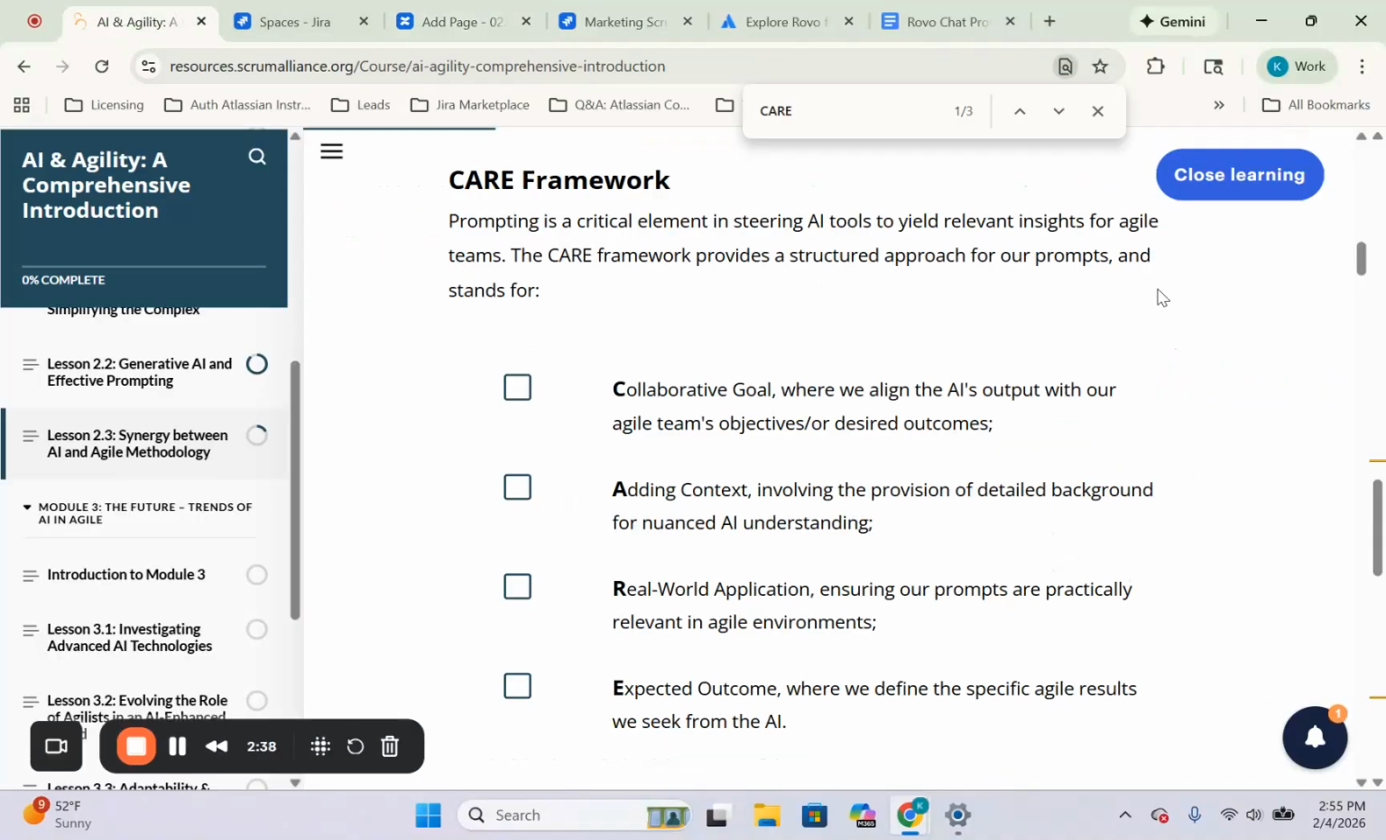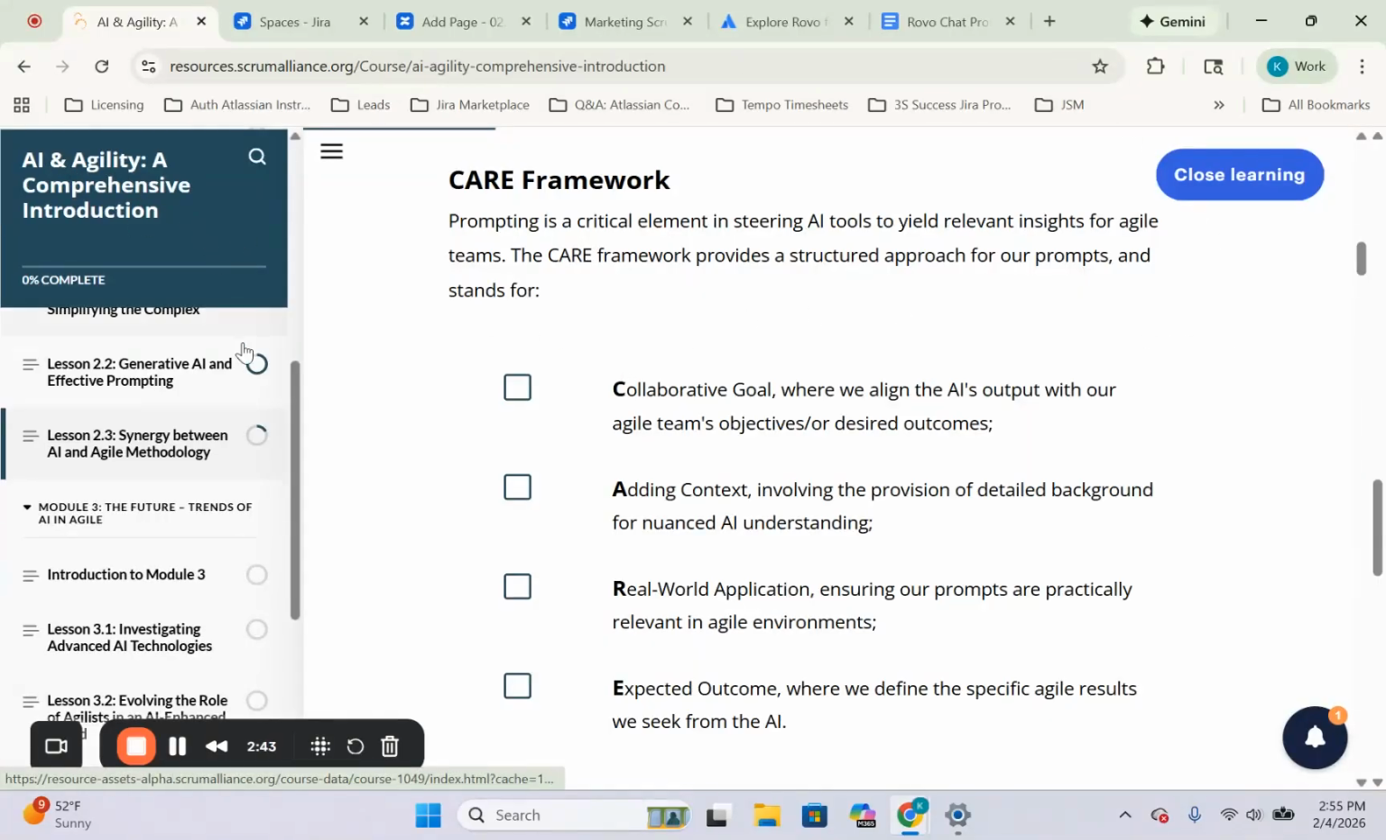If you do want to learn more about AI and Agile, I do recommend this AI and Agility course. It's a comprehensive introduction course. Under lesson 2.3, they go over something called the CARE framework, and this is a really nice acronym for you to remember exactly how you're trying to prompt AI. So that's what I mean by you always need to take care. You need to have a collaborative goal where you align on AI's output with your team's objectives or desired outcomes. So our clear outcome is we want it to eliminate the busy work from the weekly status update report and help us generate the weekly status update report and make us more efficient and effective.